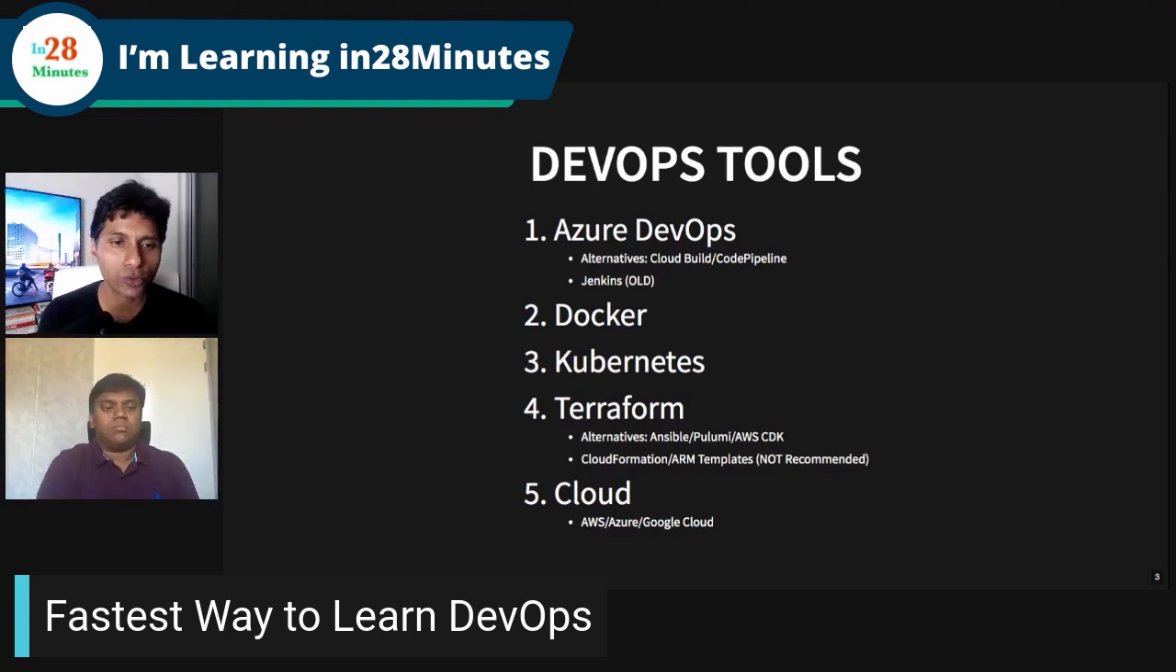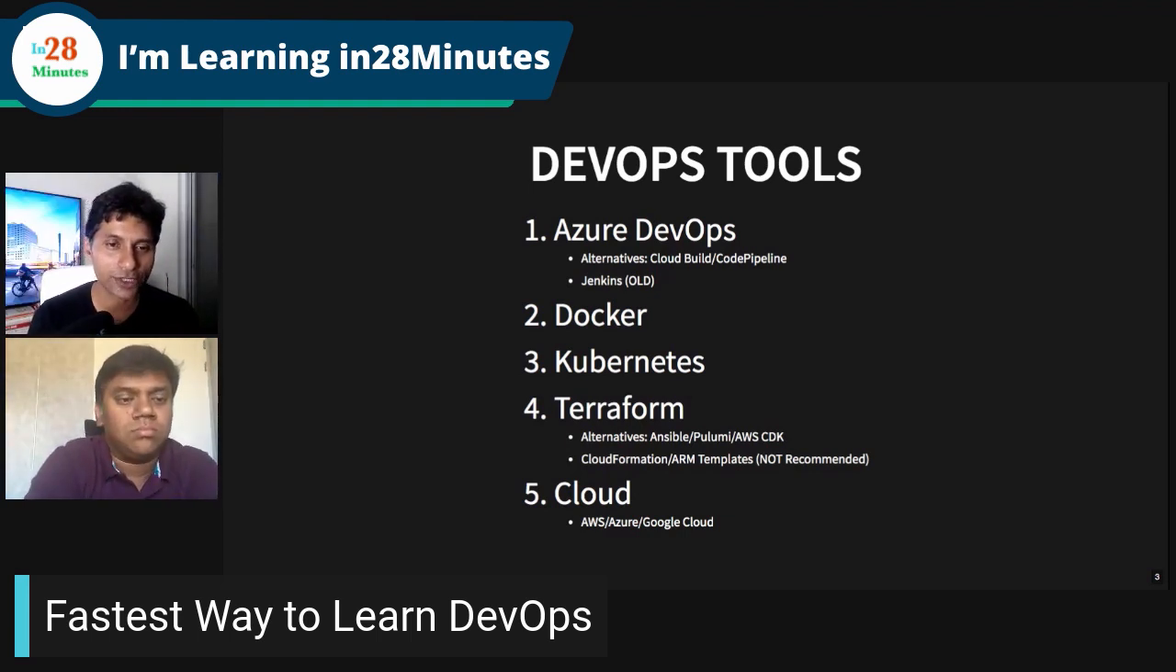One of the most popular tools to do infrastructure as code is Terraform. Terraform is multi-cloud in the sense that you can use Terraform to create infrastructure on AWS, Azure, and Google Cloud as well.